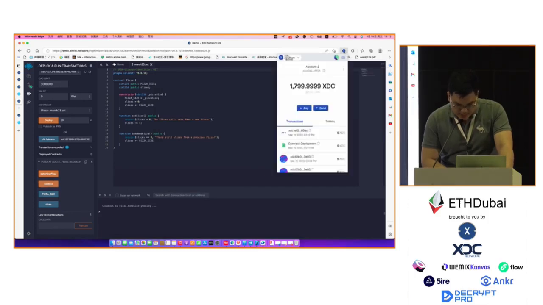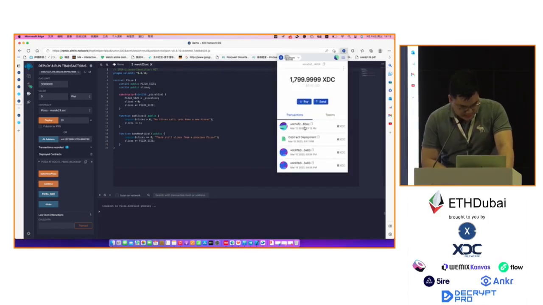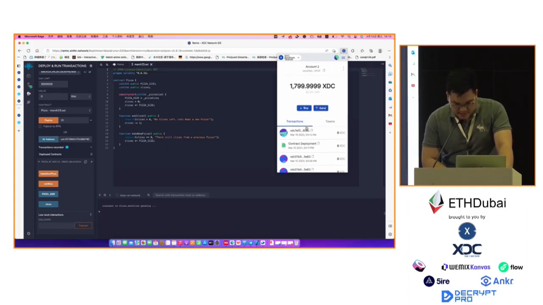And you can see this function has been executed successfully and interacts with the XDC wallet.